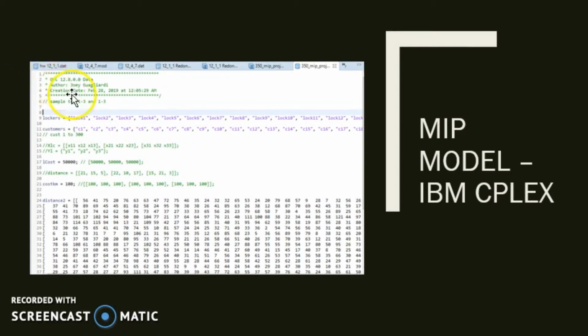Here's our MIP model, and as you can see, we have our lockers 1 through 30, customers 1 to 300. We have the cost of purchasing a locker and the cost per kilometer traveled. And then here's our giant distance matrix.